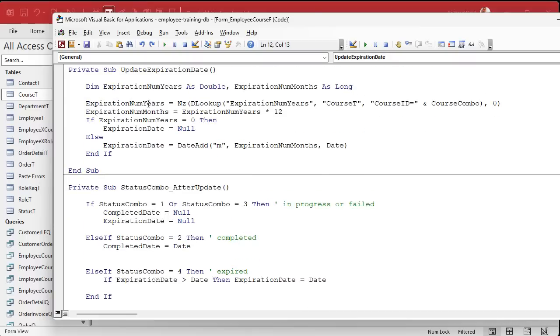Okay, but we still got to call this code from down here. So I'm going to take this, update expiration date, and put it right there. So now status combo equals two, update the completed date, then run all that same code. Okay, it hops up here, does all that, and jumps back down there. That's how that works. But more importantly, now I can call this from other places.